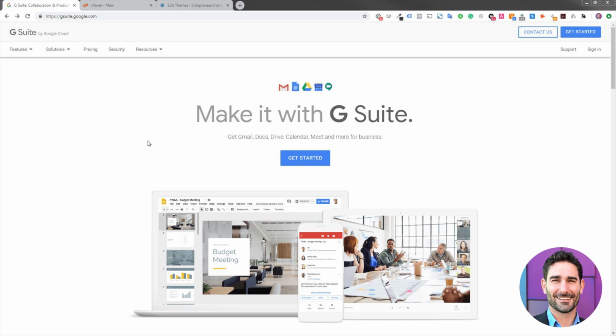It allows you to just use Gmail for your domain email. So if you want to have your name at whatever your domain is.com, then you can simply set that up through G Suite and manage all of your domains and users right inside of G Suite. So in this video, I'm going to show you how you can set up G Suite for a domain.